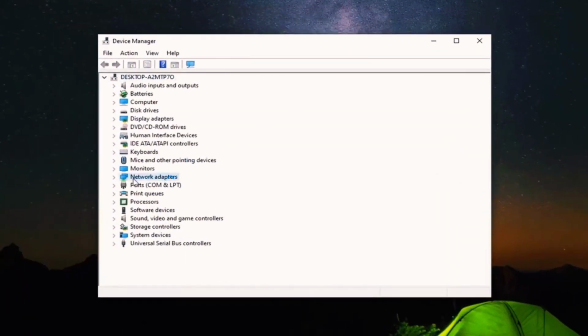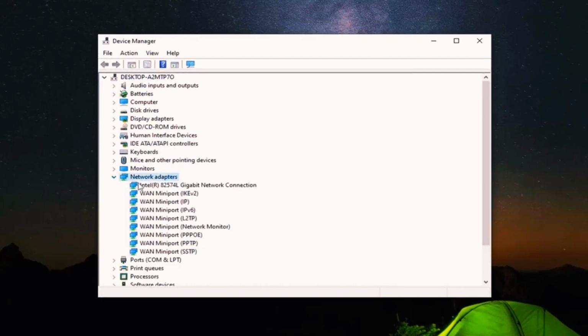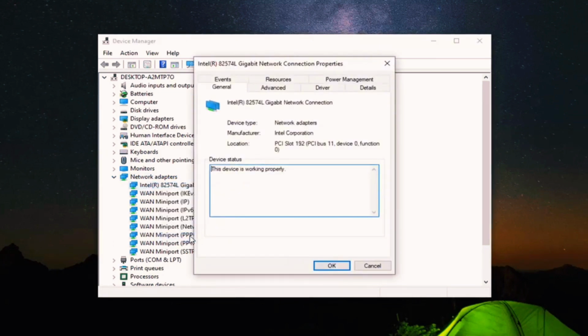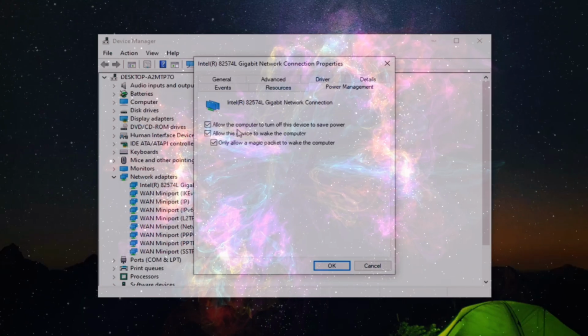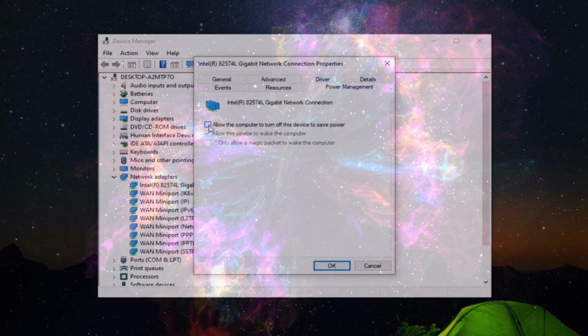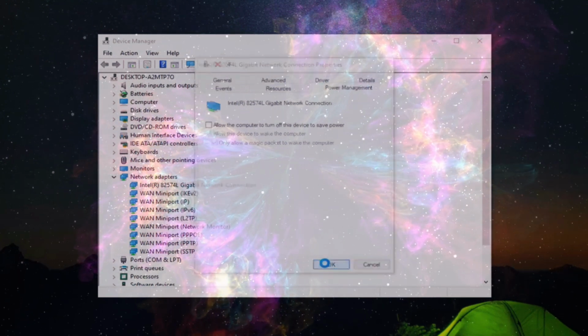Here you need to find network adapters, expand it, select your network adapter, so network connections, right click, properties. Here you need to go to power management and uncheck these options. So click on it, now click on OK.